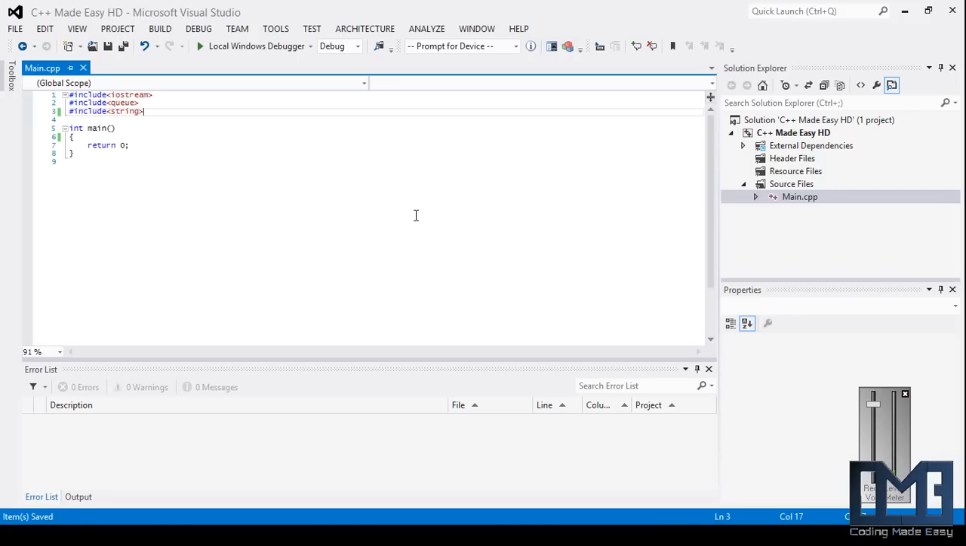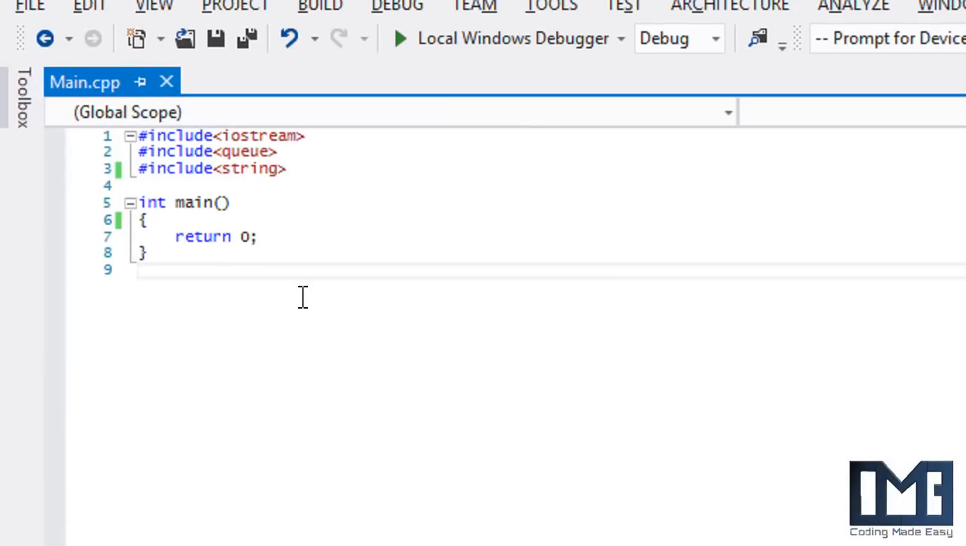This is Cody Made Easy coming to you with your next C++ Made Easy HD tutorial. In this tutorial, we're going to be learning about the priority queue.